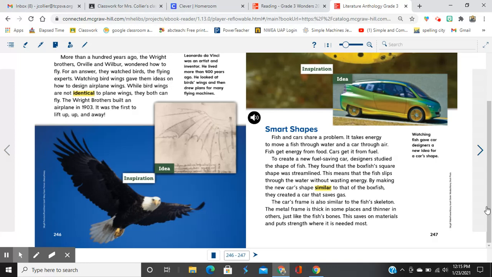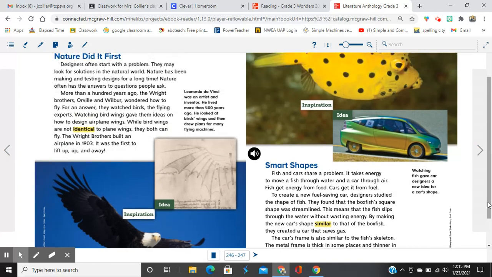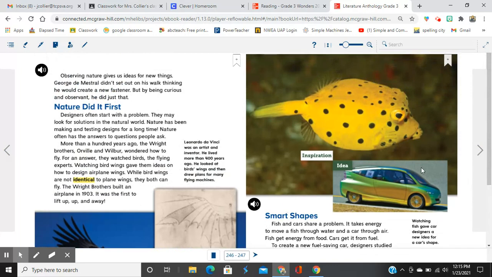So identical means exactly the same, and we have that on page 246. But similar just means that it's sort of the same. It's not identical. It's not going to be exactly the same. And if you will look at the fish and the vehicle, they are not exactly the same, but there are some things that you can see that are similar. You can see how the idea for this vehicle came from this fish. Let's turn the page.